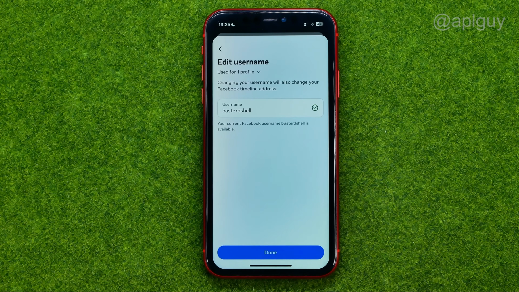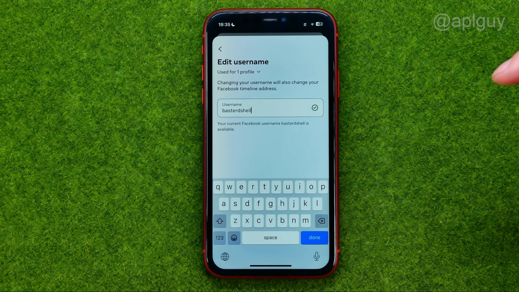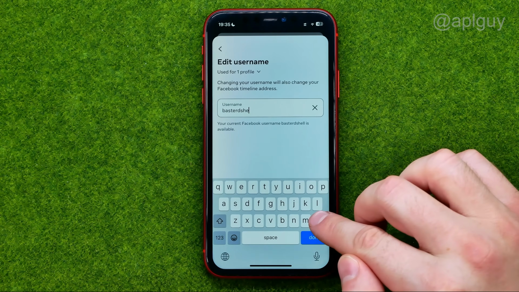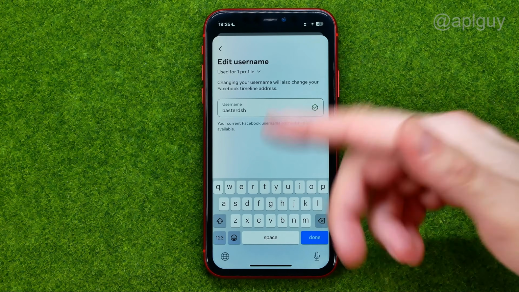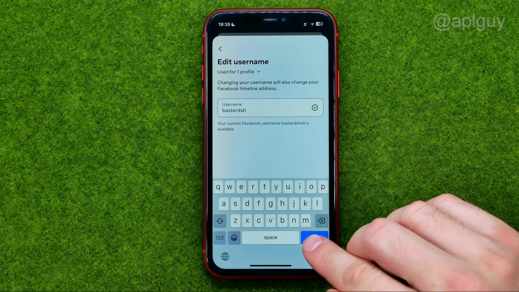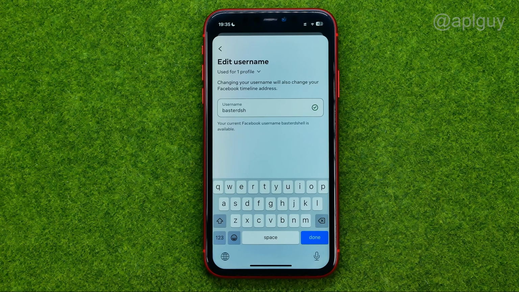And on the next step, we can change our username. To do that, just tap right here, and then you can remove current one and enter new one. Once you've done with that, don't forget to hit at done to save the changes. That's how you can easily change username on Facebook.